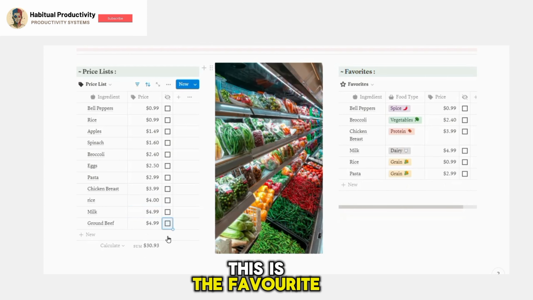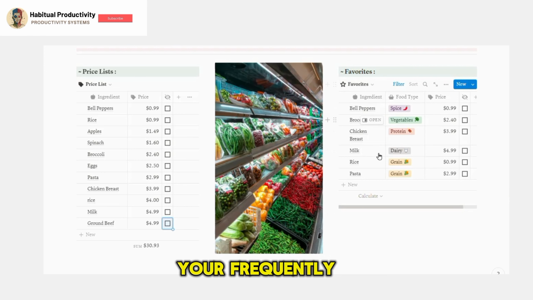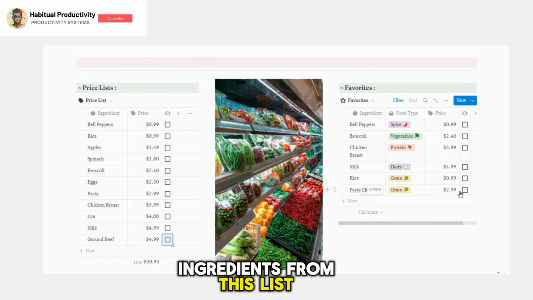This is the favorite shopping list section. It allows you to quickly access your frequently purchased items, saving you time and effort during each shopping endeavor. You can also hide ingredients from this list by checking the hide checkbox.